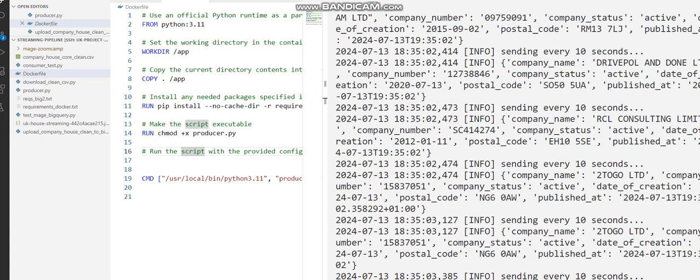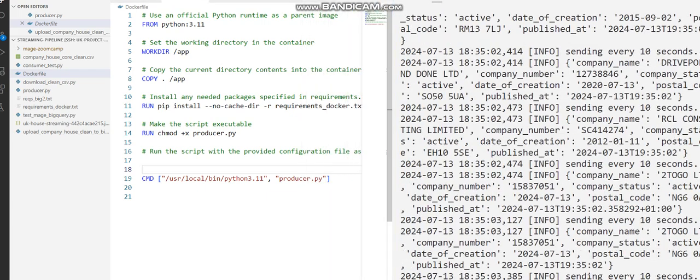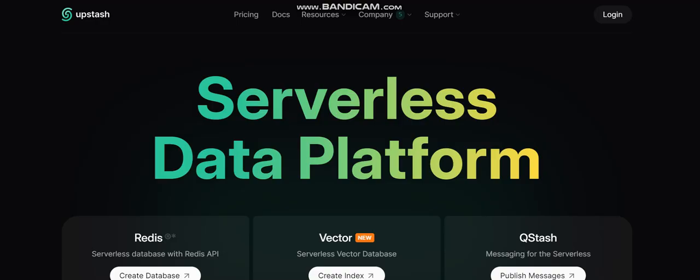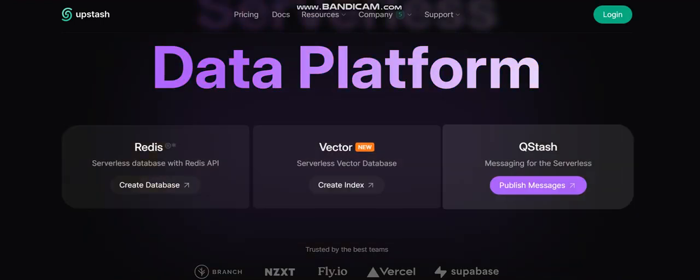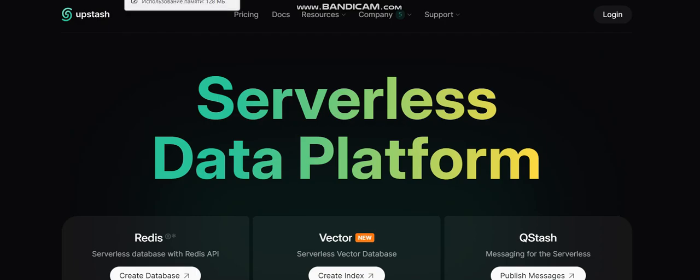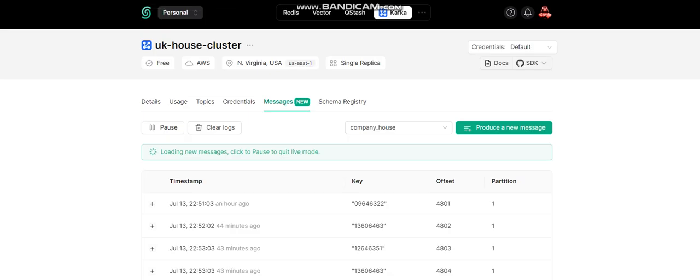So it is sending data. This is the company profile, which consists of fields: company name, company number, status, date of creation, months of creation, published at. And this data is getting continuously streamed to serverless Upstash. This is Upstash. As you can see, it offers a bunch of services like Redis, Vector, QStash, and Kafka, serverless Kafka. I'm using the free trial here, so this is my Kafka, this is my UK house cluster, and it only has one topic, which is company house. Topic name has to match.